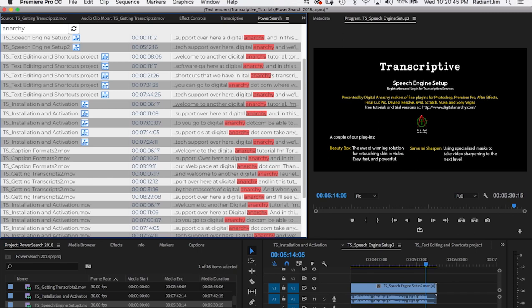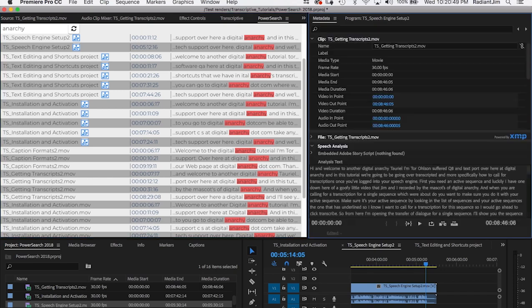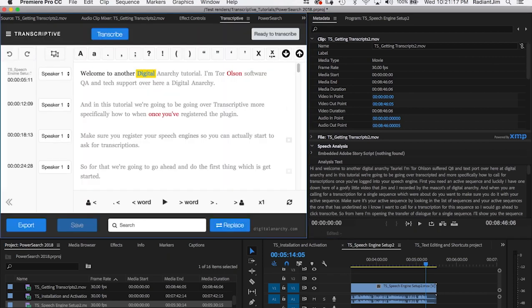So you might be asking, all right, that's great, but how do I get this data into the metadata? So the first thing to know is that it'll search pretty much any metadata in the project. So it's not just limited to transcripts, although that is kind of the best use of it. Transcriptive, our panel for generating transcripts, will allow you to take the entire transcript and drop it into the speech analysis section of the metadata panel.